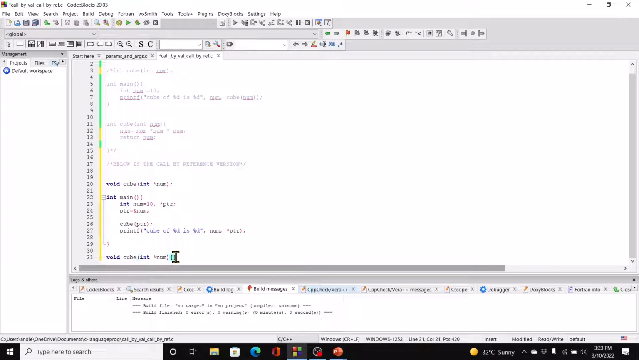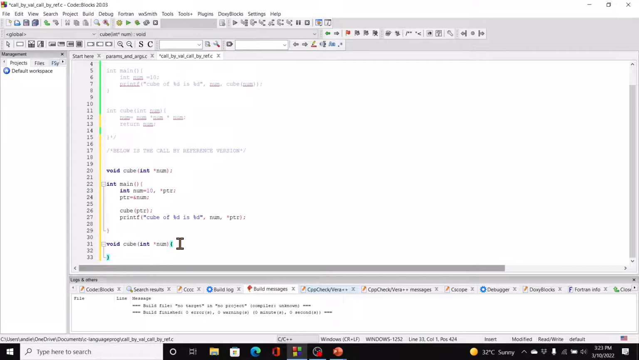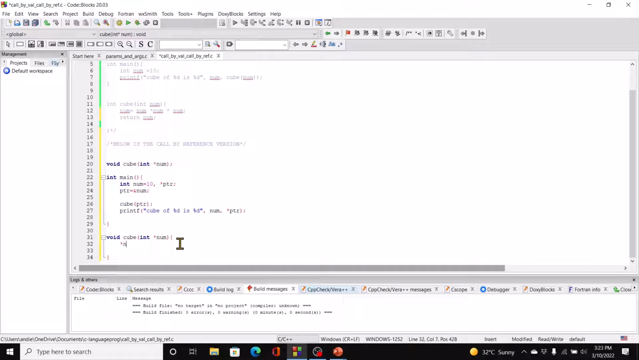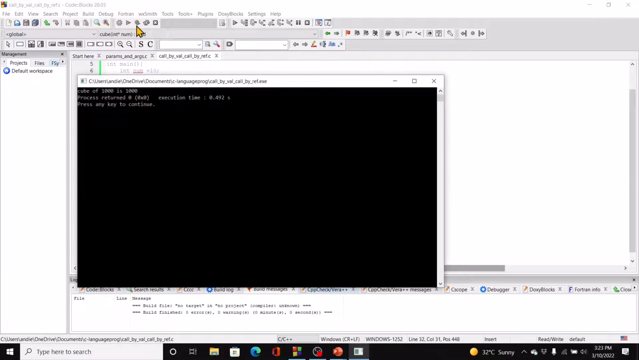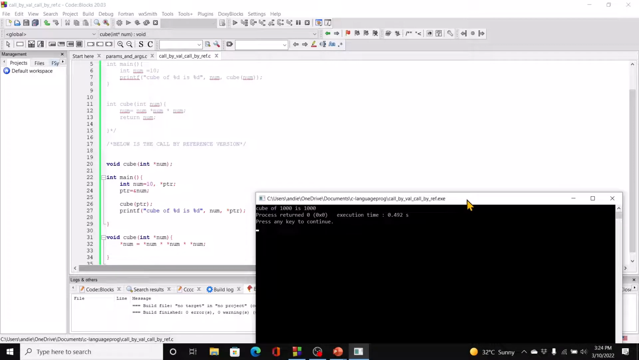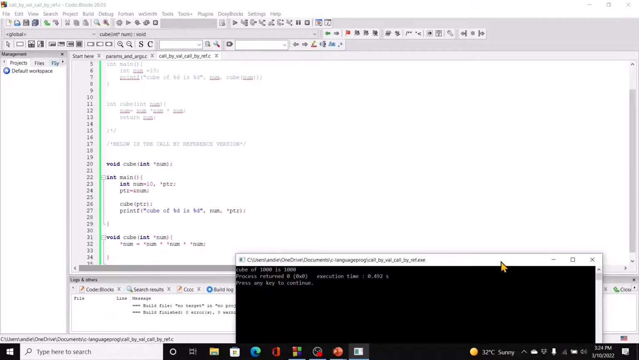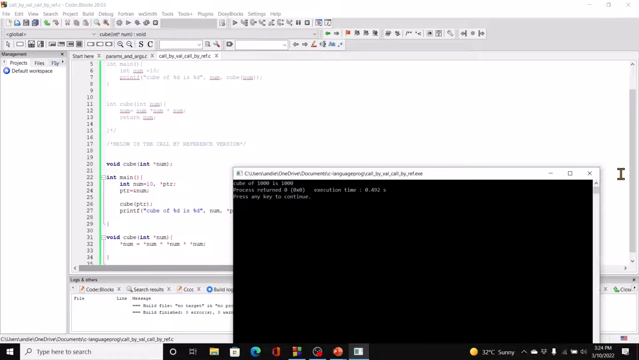Within this function, all we need to do is we can just say star num equal to star num into star num into star num. So now if I run this, you can see that the argument value has also been changed, right? Num has now become 1000.